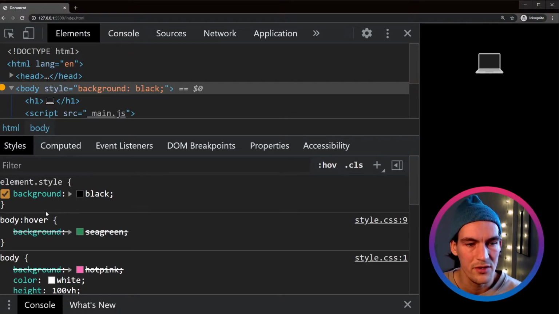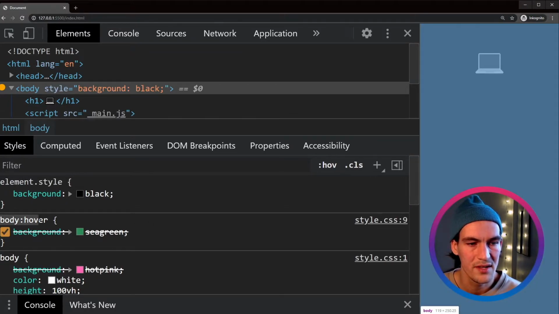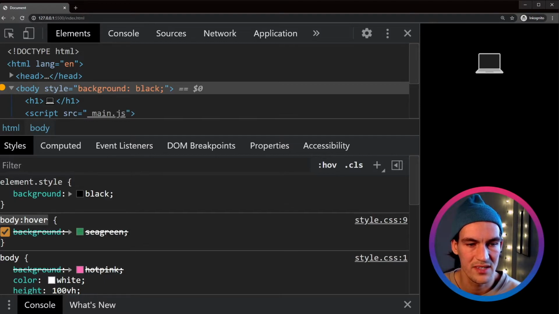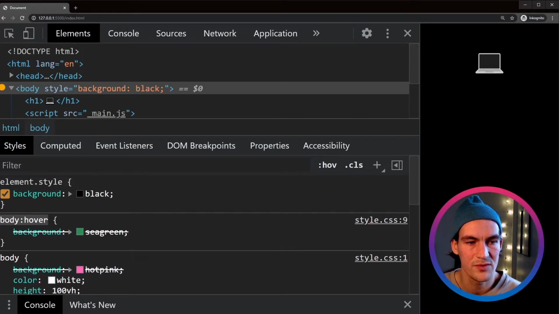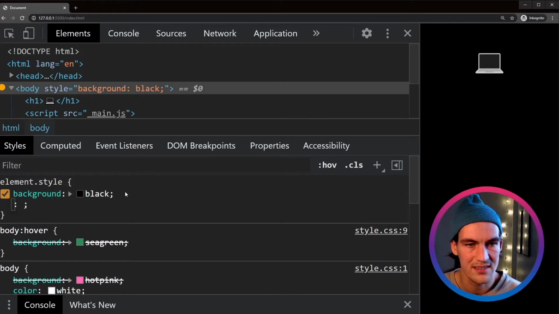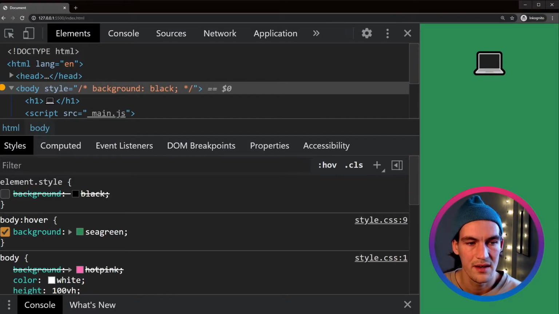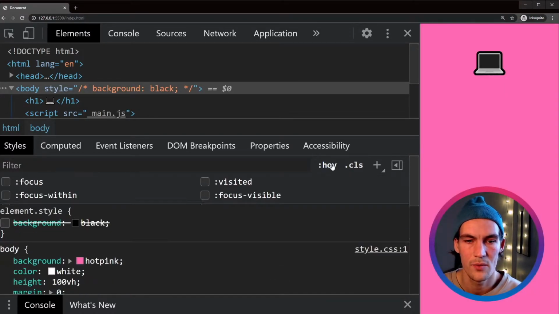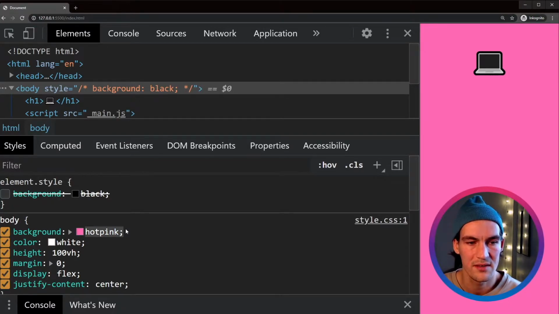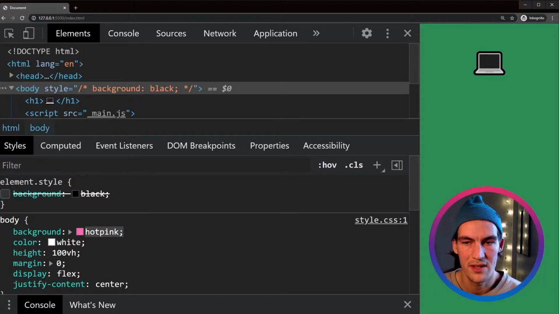So now a new style appeared here, that the body:hover should have background sea green. But both of these are disabled now because we have an inline style which has a higher priority. So to see this in action, we need to disable the inline style. And now we see that the body hover styling is prioritized. And if I were to disable the hover state, we instead fall back on the hot pink. So now I can actually manually hover it and see the change just by putting the mouse on top of the body here.